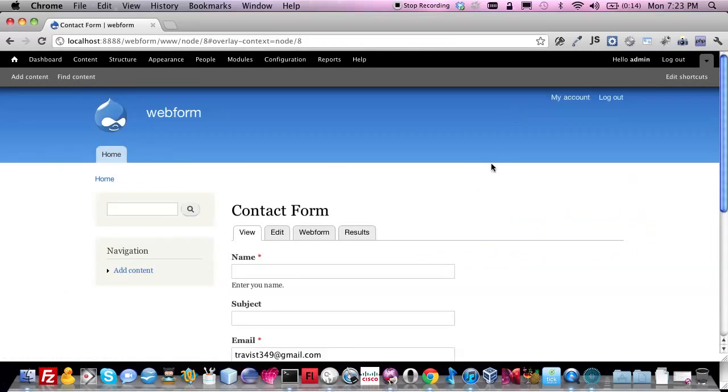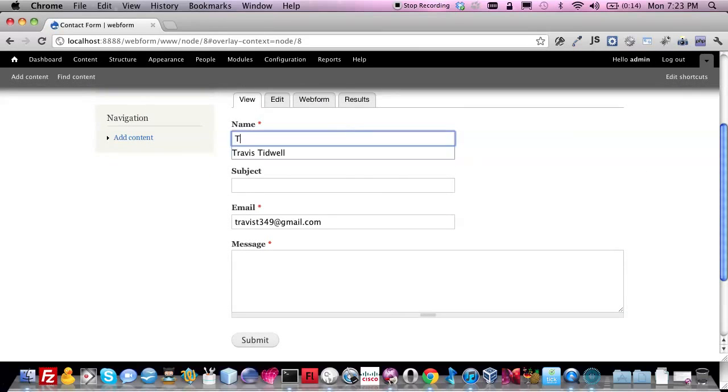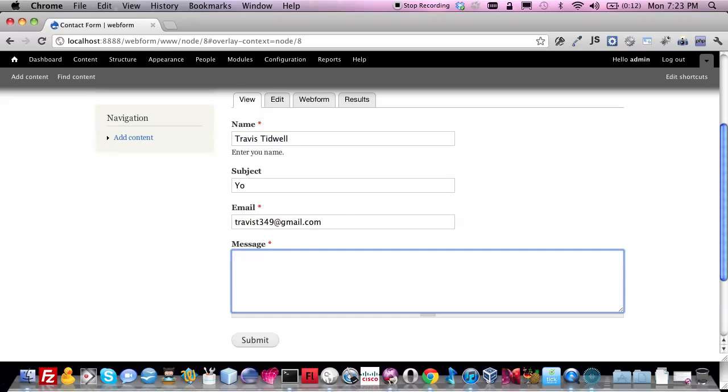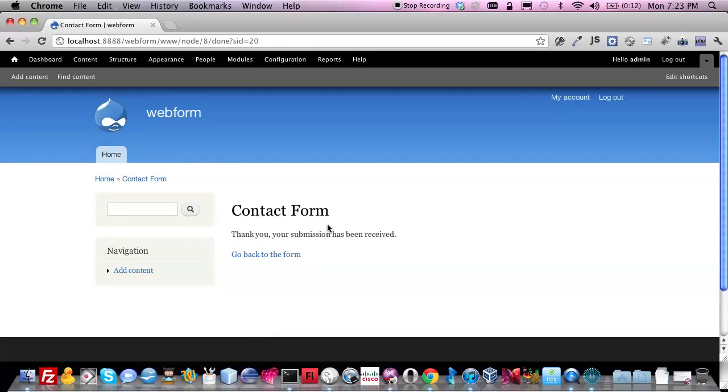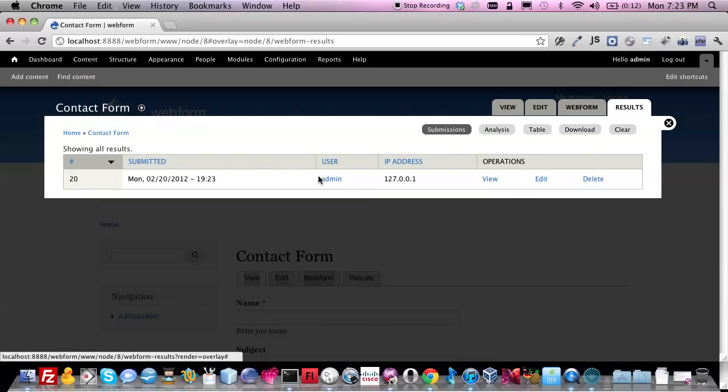You go to your view, and wow, awesome, it actually works. So I could say Travis Tidwell, and I could provide a subject. They auto-populated my email. This is a test. And I can hit submit. And this is really cool. You can go back to the form, and if you go to results, there are my results. Now, this is pretty cool, right?